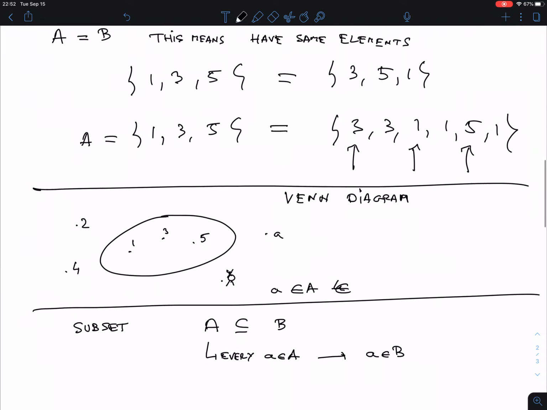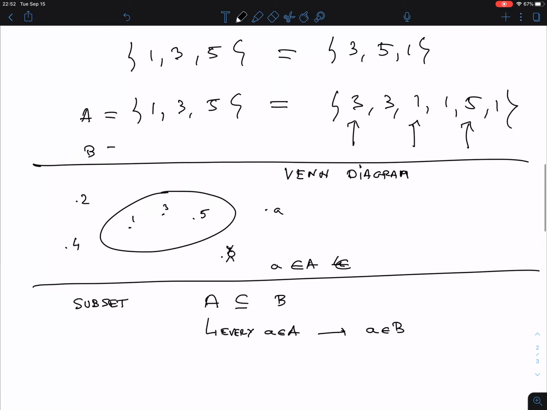Okay, so if this is A and this is B, let's call this 1, 2, 4, 5, 6. Is A a subset of B? No, because this element here is not contained in B. So here we have an example where A is not a subset of B. Very often when we want to negate something, we just put a bar through the whole thing. Okay, so A is not a subset of B.